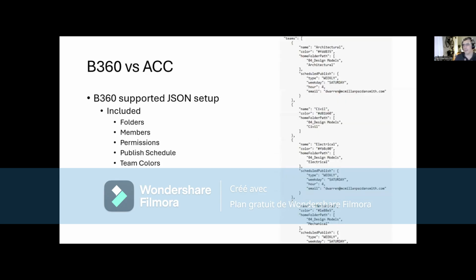And then the thing that I'm super sad about is BIM 360 supported JSON setup, which controlled your folder structure, your members, your permissions, your publish schedule, and your team colors. You can see a snippet of the old JSON file I used to use, and about the middle where it says schedule publish type is set to weekly, every Saturday on the hour, 4. And then the email is who is pushing the publish, as opposed to it just automatically publishing.